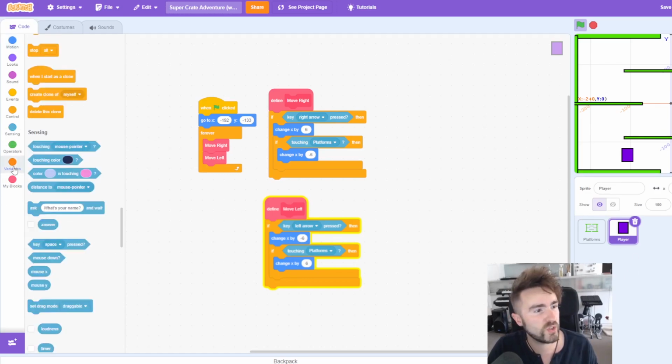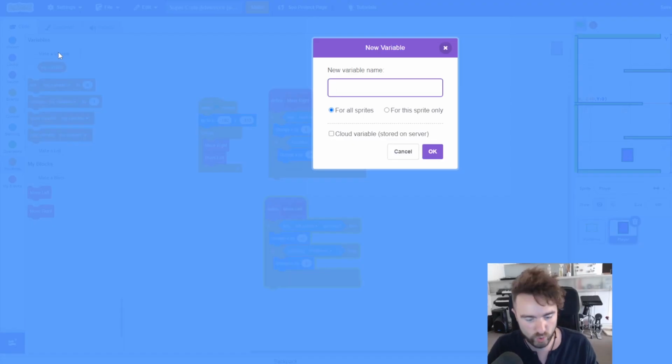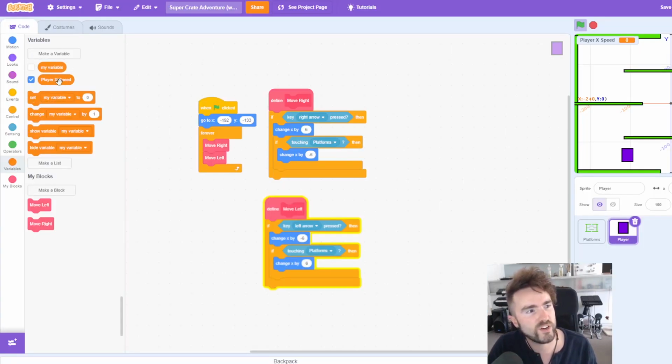Click on Variables on the left, then click on Make a Variable over here. We're going to call this Player X Speed. Now it's very tempting to give variables funny names like Bob or Frank or Phil, but it's very important that you name the variable what it actually is, because when you're looking at it in your code and you're trying to figure out what variables do what, it's going to make things very hard for you if you've given them all meme names. So next we're going to press OK right here, and you can see your variable Player X Speed has just appeared here.